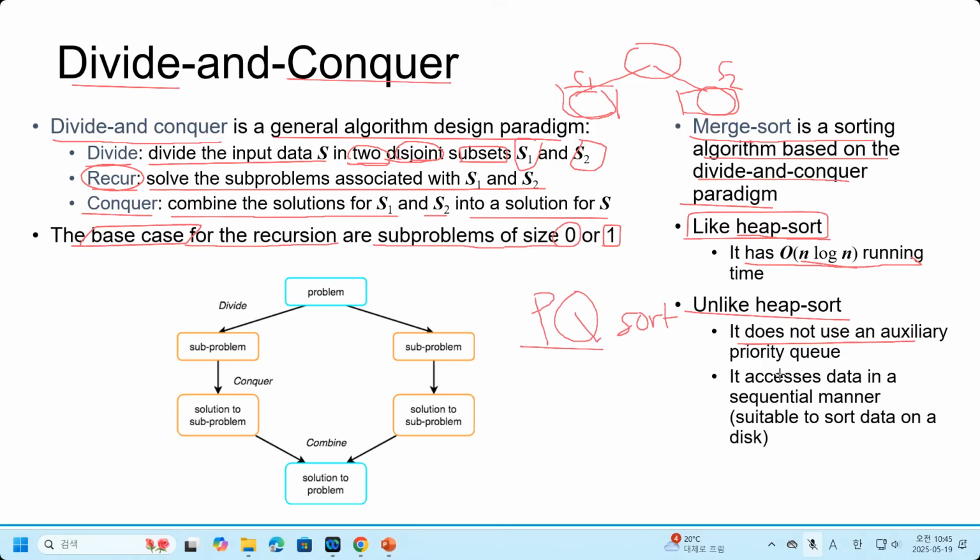Merge sort is only based on a sequential manner. It accesses the data step by step, so it is suitable to sort data on a disk.